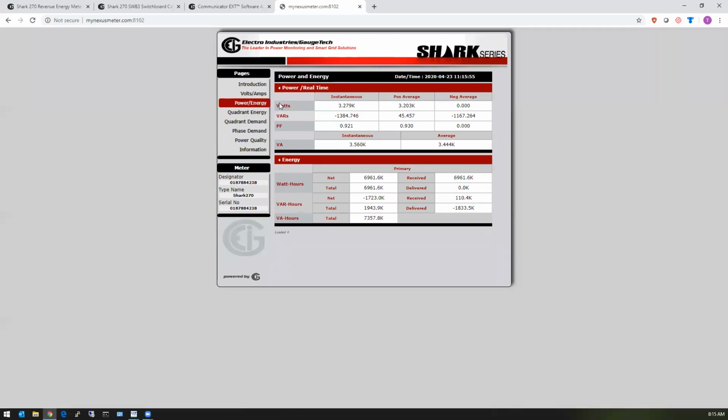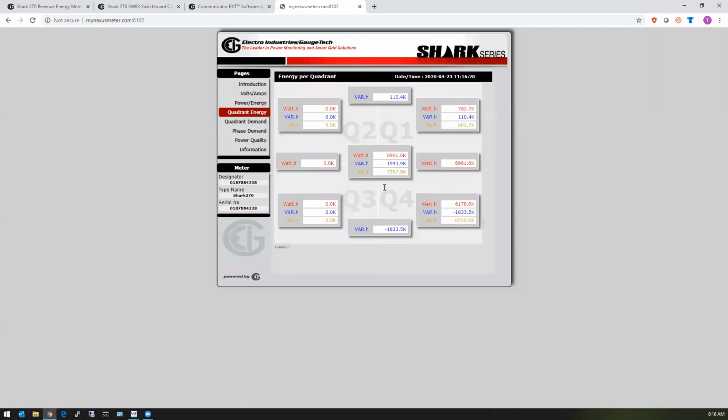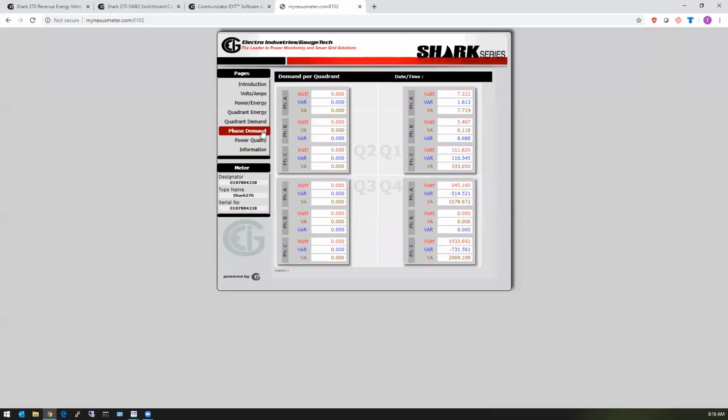Next is the power energy. Here, similar to the software, you have your readings for watts, vars, power factor, volt amp. Your energy gives you your watt hours, var hours, volt amp, your totals received and delivered. If you wish to see that in quadrant energy, you can see your readings. Hover over the box and it'll highlight which quadrant you are reading your totals. Quadrant demand, similar layout. You get your accumulated values here. Per phase demand. See, quadrant 4, quadrant 1 have our readings.